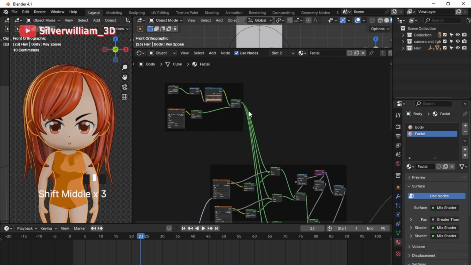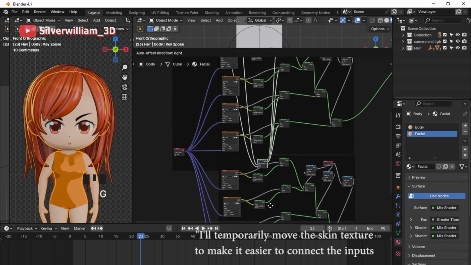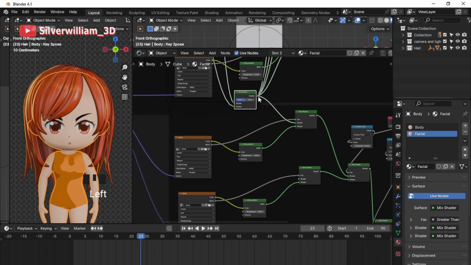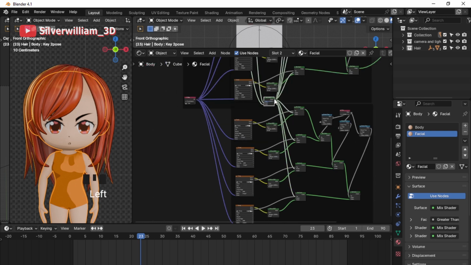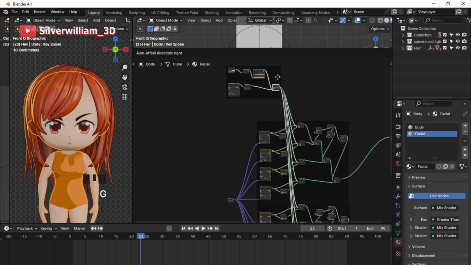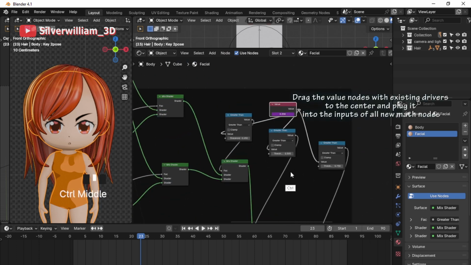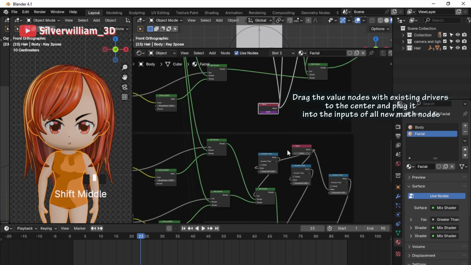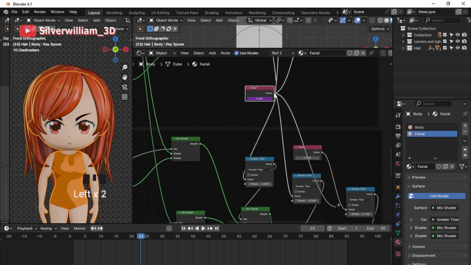I select the skin texture mix shader output and temporarily move it here, so it's easier to connect it into the inputs. Once it's done, I move it back. Move the value node with the existing driver to the center and plug it into the inputs of all new map nodes. Remember, this first value node controls along the Z-axis.